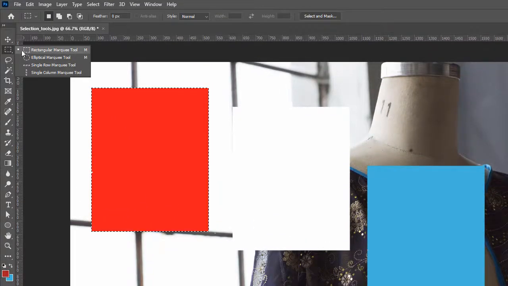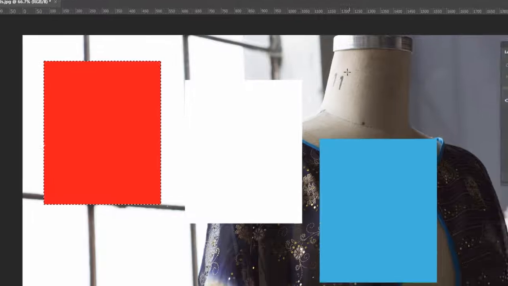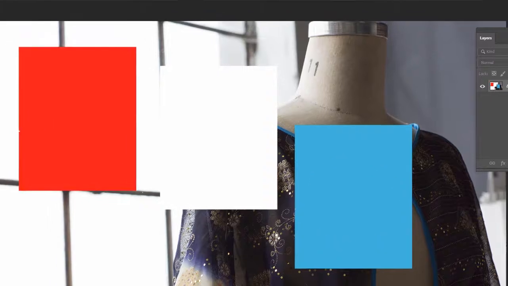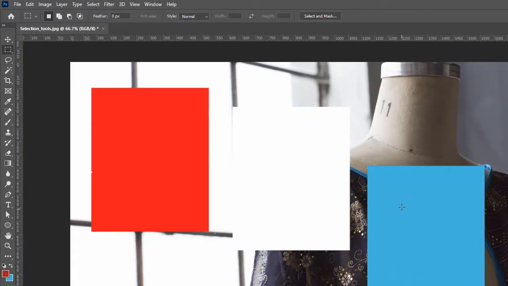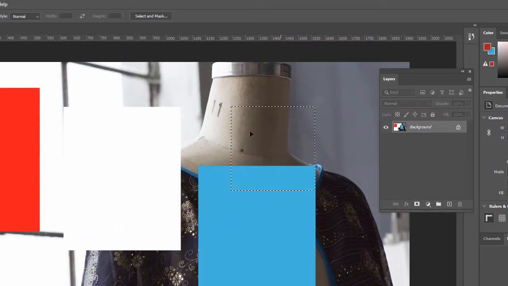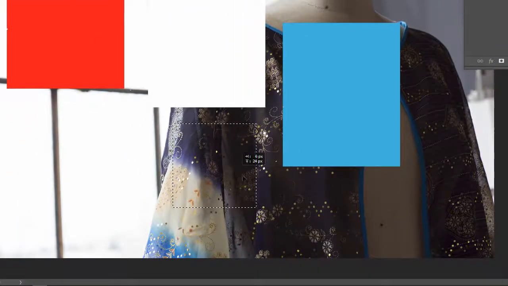The elliptical marquee tool works in a very similar way. I can create now a circle or an ellipse. Hold down the shift to get a perfect circle. Same thing with the rectangle. You can hold down shift to get a perfect square. And when you let go, then you can distort it. And so this is a perfect square. You can move your selection once you make it and move it to another part of the image and do whatever you want to do.